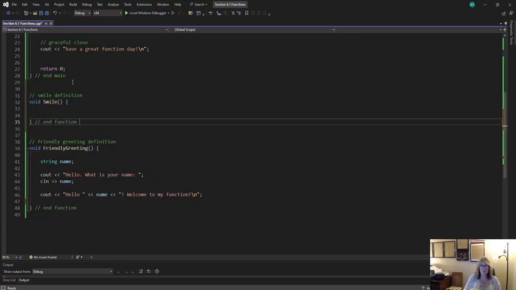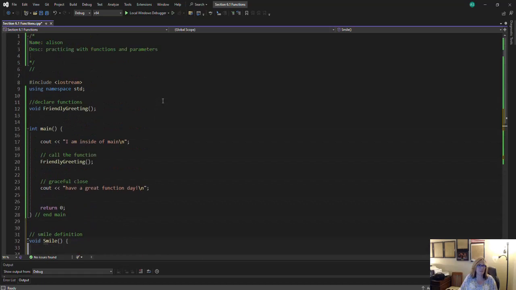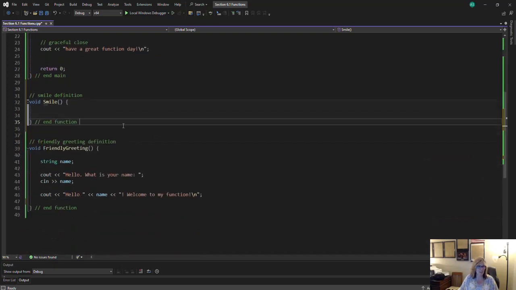Now I could have put it below my friendly greeting or above my friendly greeting. I am going to put them both below main just because the first thing that I'm going to see when I come into my program is main. If I scroll up here, I see any includes, I see any function declarations, and then I see main. And if I want to know what those functions do, I can scroll down here to the definition.